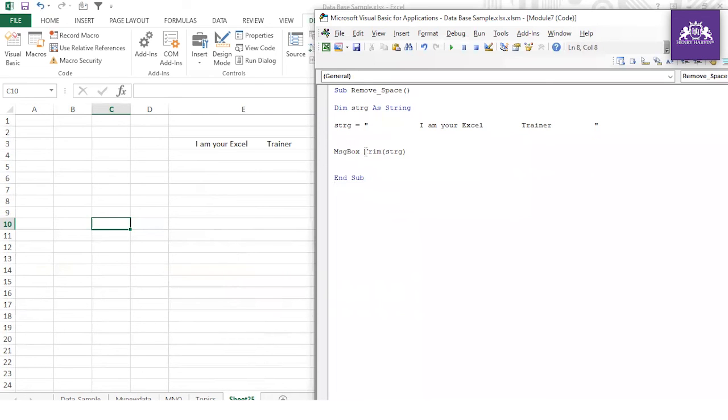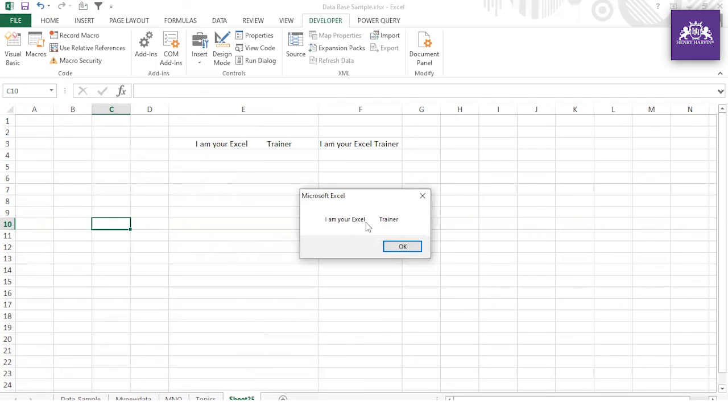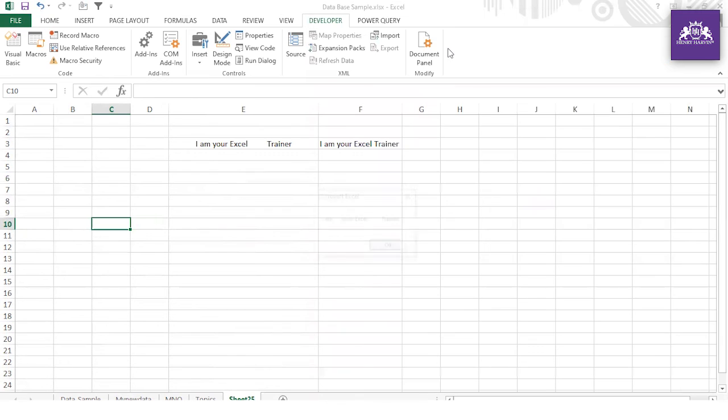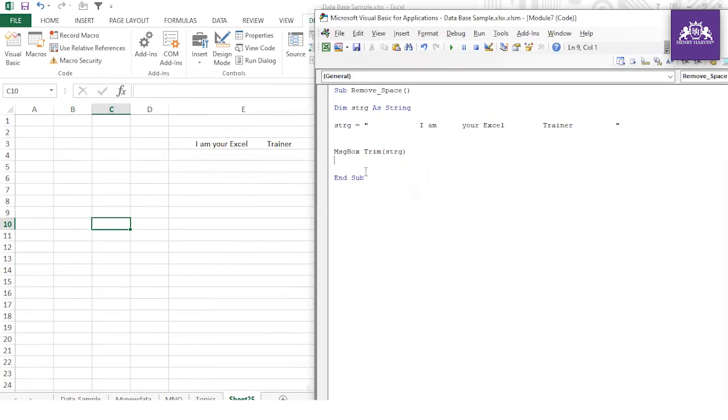Because if you just use this strg, see what result you are getting. This is actually the scenario. It has the space, beginning and end and in between. Once you use trim function, it actually removes leading and trailing, but in between space, which is "Excel trainer". And if you want to give some more space, it will not remove this space, it will not remove this space, it will remove this space, and it will remove this space. So now you run this code. Got it, guys?